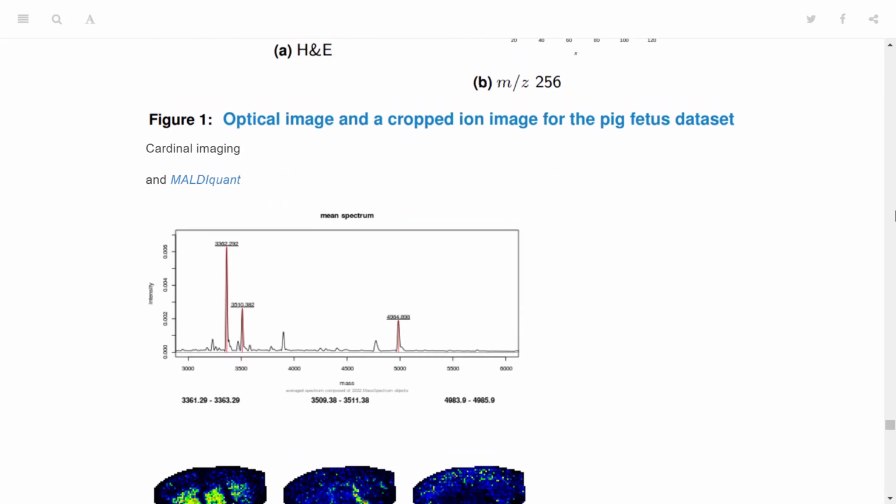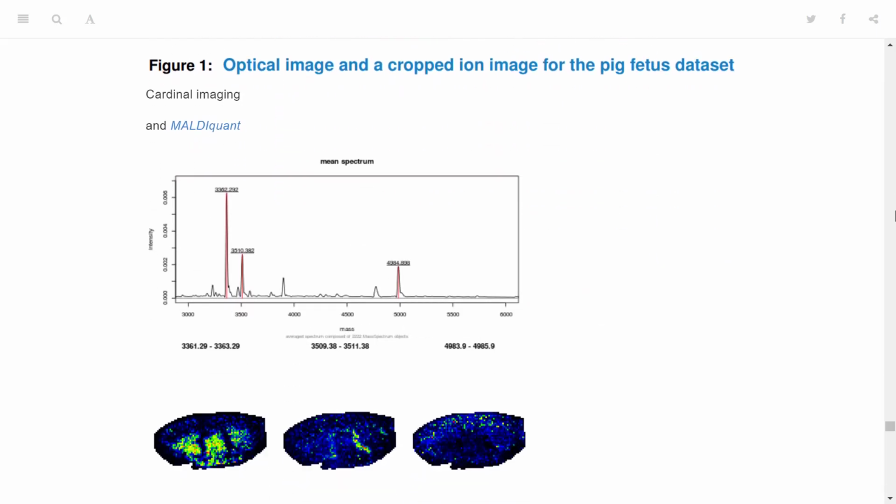And the second package I'm aware of is MultiQuant, very similar. 3 images corresponding to 1, 2, 3 m/z values. These 3 features.